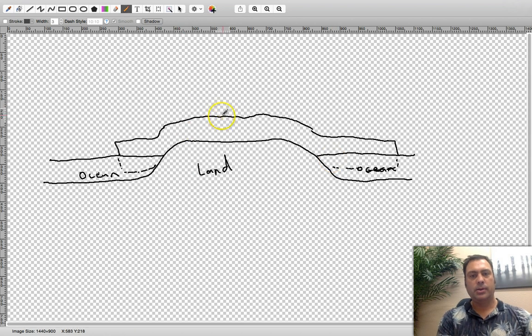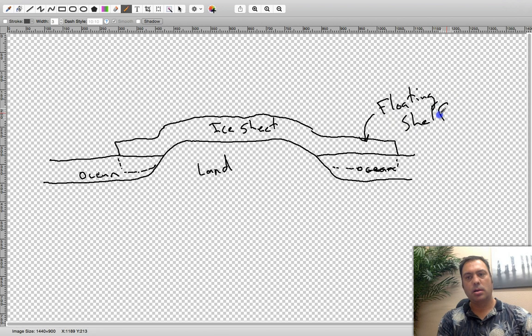Okay. And so here we see our ice sheet. And here are the shelves. This is a floating shelf. So I hope that kind of clarifies what we're talking about.